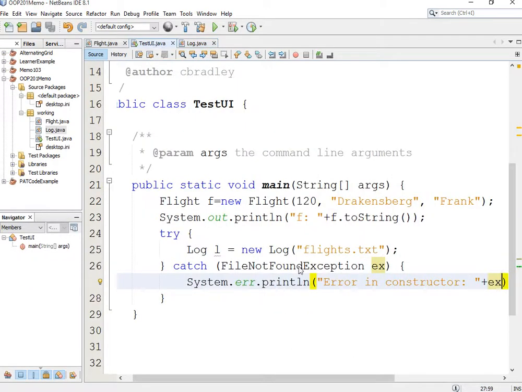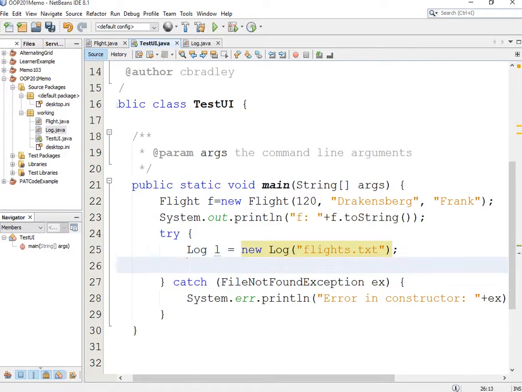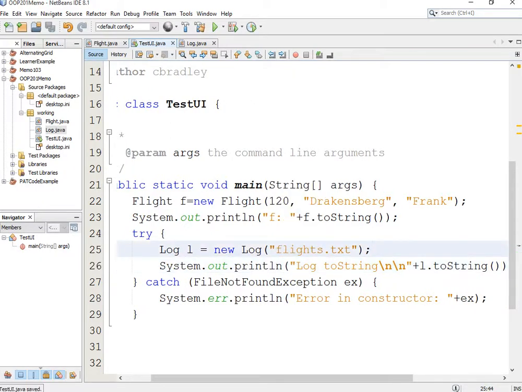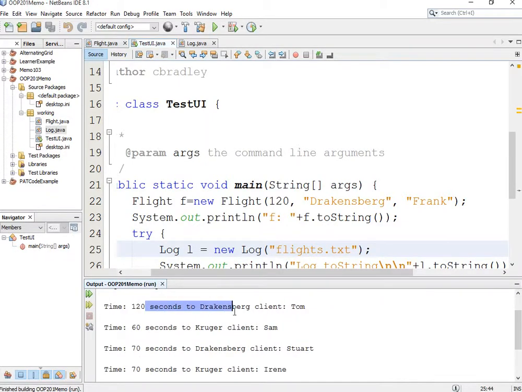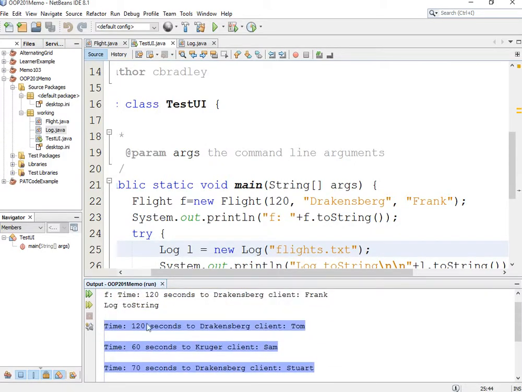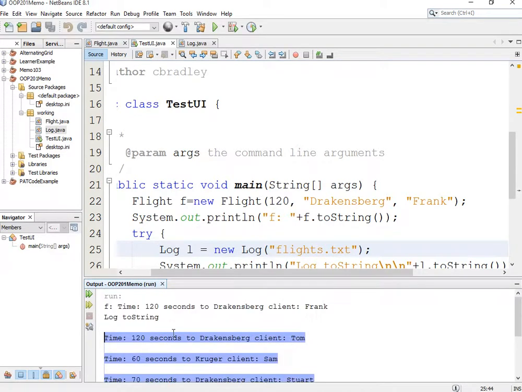So let's test it. So now in here, we're going to go start tab, log toString \n. Oops, \c obviously isn't anything. And then we'll go l.toString. So we're going to call the log.toString, and you'll notice that when I play it now, at the bottom here, it'll show there 120 seconds to Drakensberg, client Tom, 60 seconds to Kruger, client Sam. So all of them are now read from the text file, are now in my array, and my toString now operates where it will display the file.